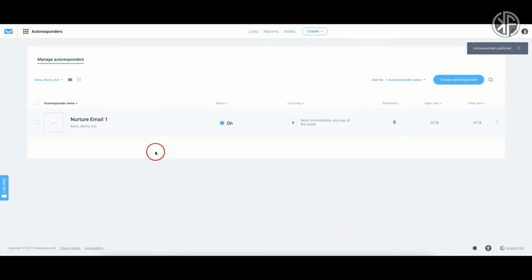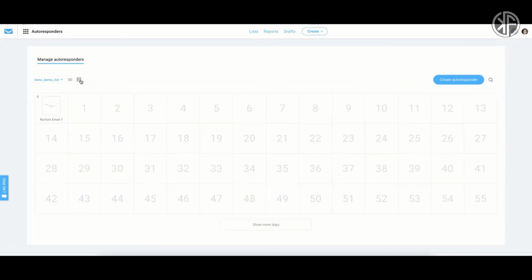And what you're going to see now is that you have your first email here, which is our nurture email number 1. We can also view it this way too. So you can see a visual representation, which I happen to like better. This is the view that I really like because it just gives me a nice map of what's happening and when. So now comes a part where you can add as many messages as you want.